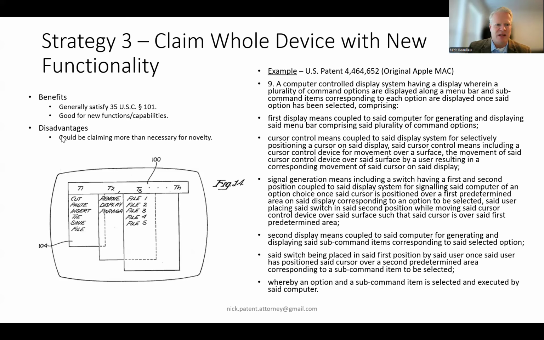So that's why I say the disadvantage is you could be claiming more than necessary for novelty, because when I view this, I think the UI was probably the novel part here, but they're claiming the whole computer. But sometimes, that's why this is option 3. I think those other options are better, but if you need to claim the whole computer, then that's okay.